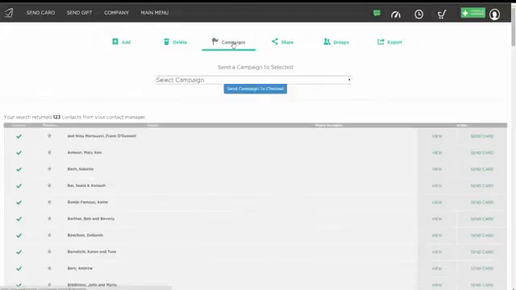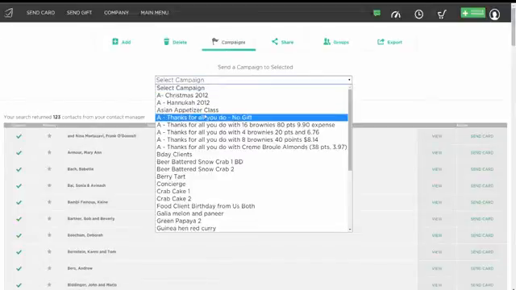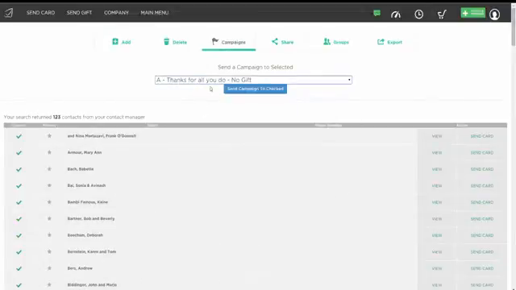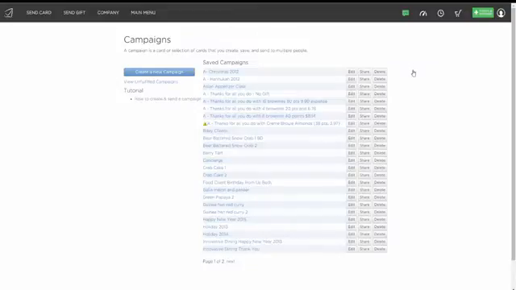I would simply select my campaigns, once again pick that campaign that has the 2 cards in it now, and hit Send Campaign to Checked, and it's going to send the first card right away and the second card 3 months later to all 123 people. So that's an example of a multiple card campaign to multiple addresses. So once again, campaigns are a powerful way to keep in touch with people automatically.